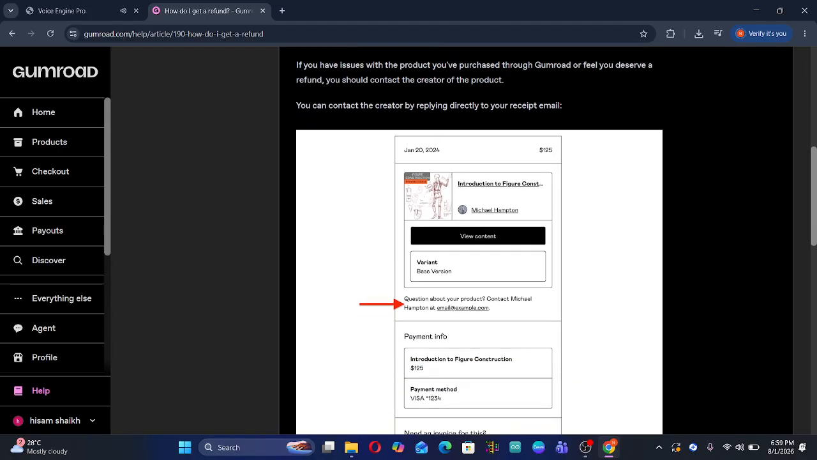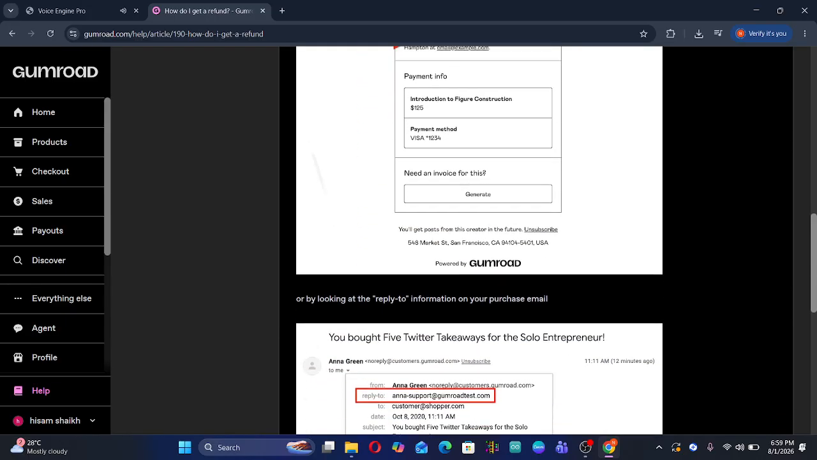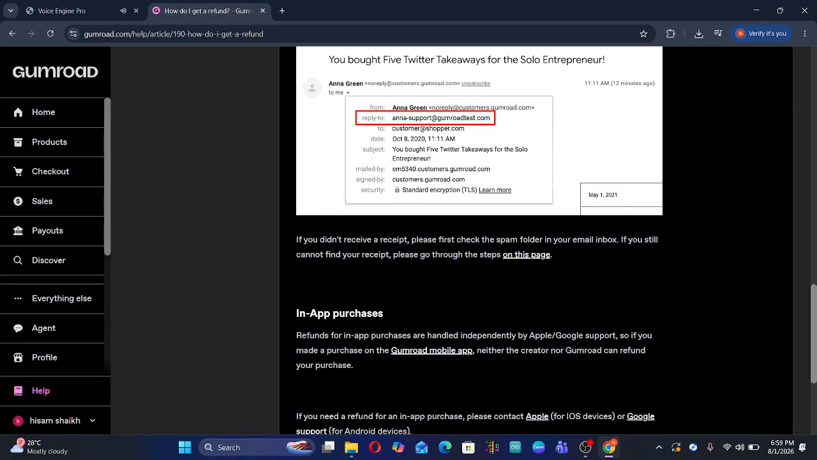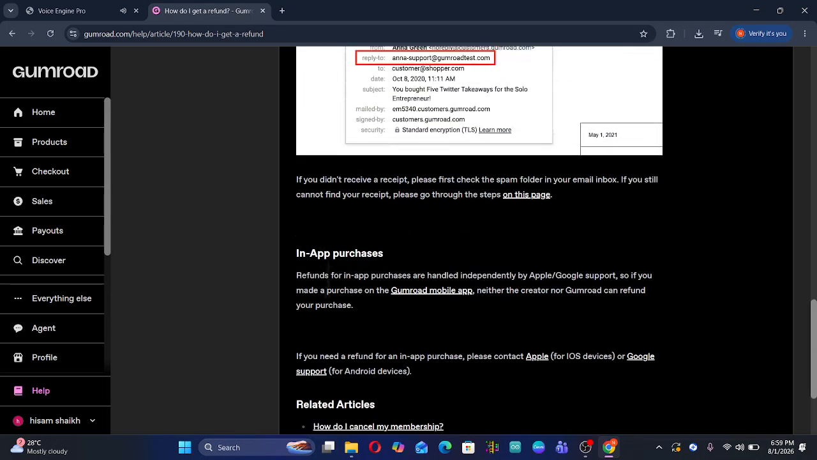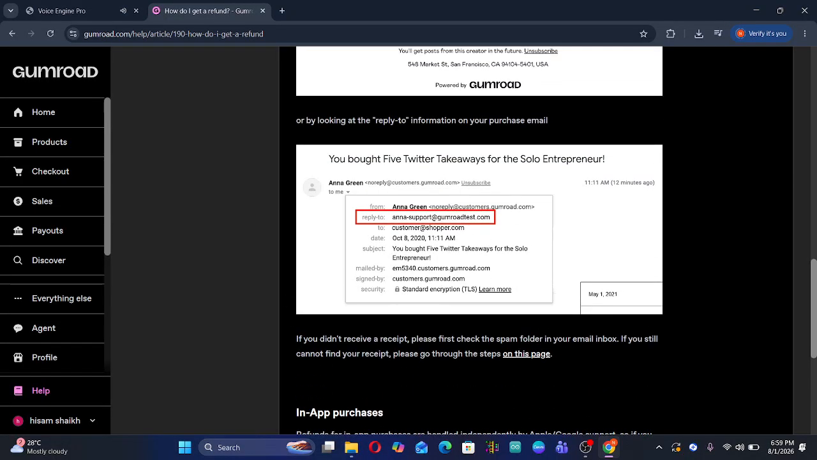Once you have the necessary information, you might be required to submit a request for a refund. This usually involves filling out a form or sending an email to the seller, depending on the situation. Make sure you include all relevant details, such as your order number and a brief explanation of why you're requesting a refund. Being courteous yet clear in your communication can go a long way when dealing with customer service.